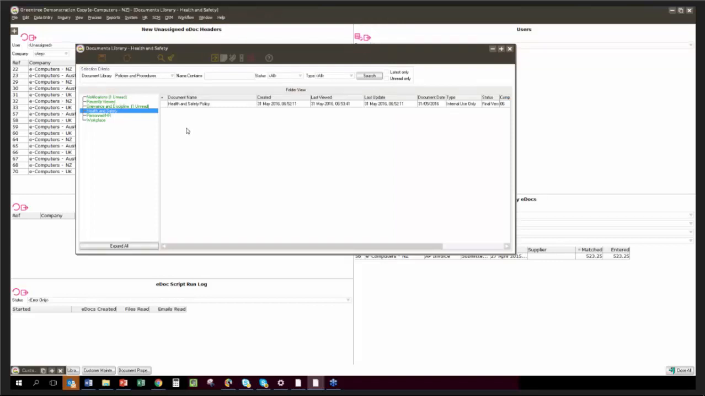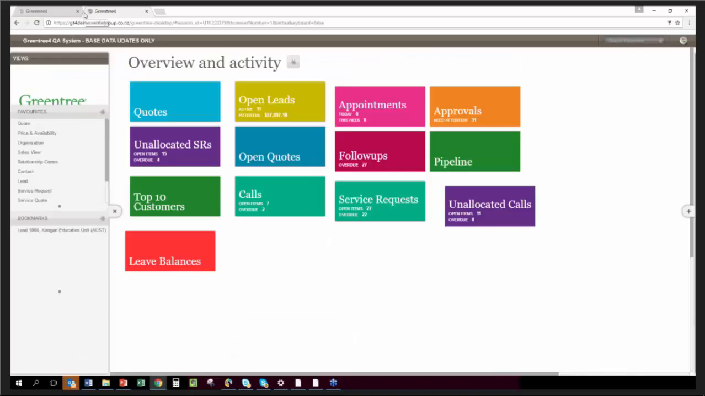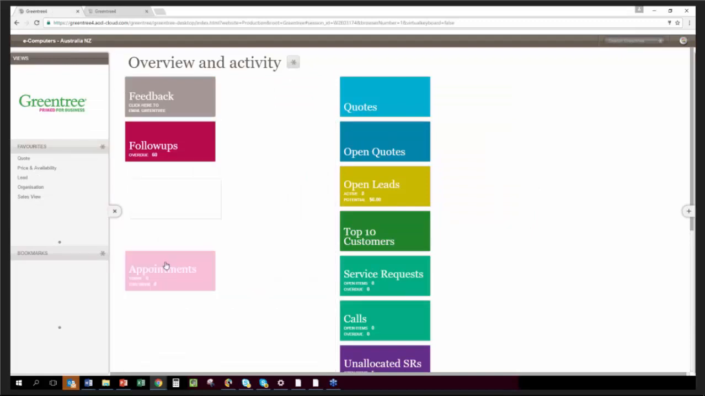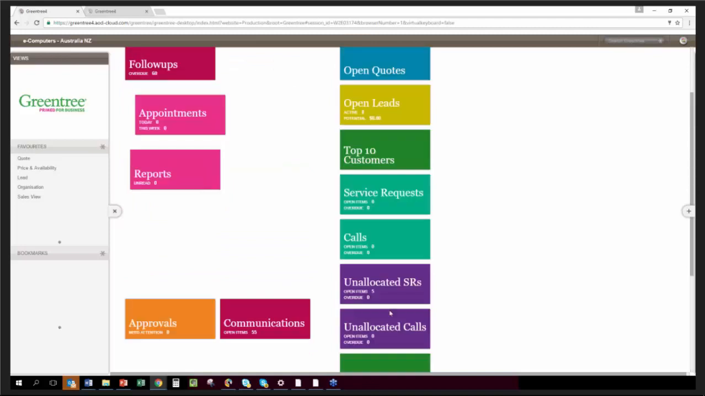Right. Now, let's have a quick look at what that looks like through the browser. To have a look at that, we're going to look at this version of the screen, and now we're here in the Greentree 4 browser experience. Down here somewhere I should see reports and documents. Let's bring that up.